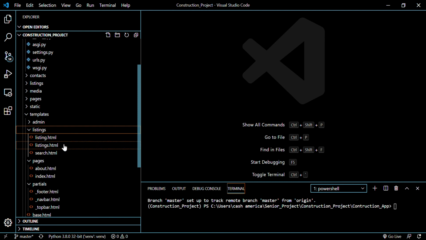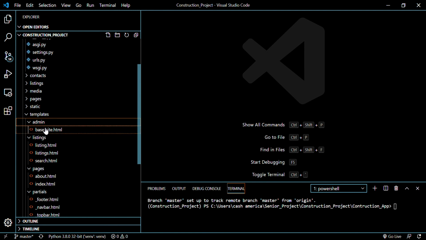So there's different types of listings. There's all of the listings. There's a singular listing. This is the one where you can make an inquiry, which we have gone over. This is the search HTML for the search bar, and this is just the admin side. You can change up the admin HTML here as well.